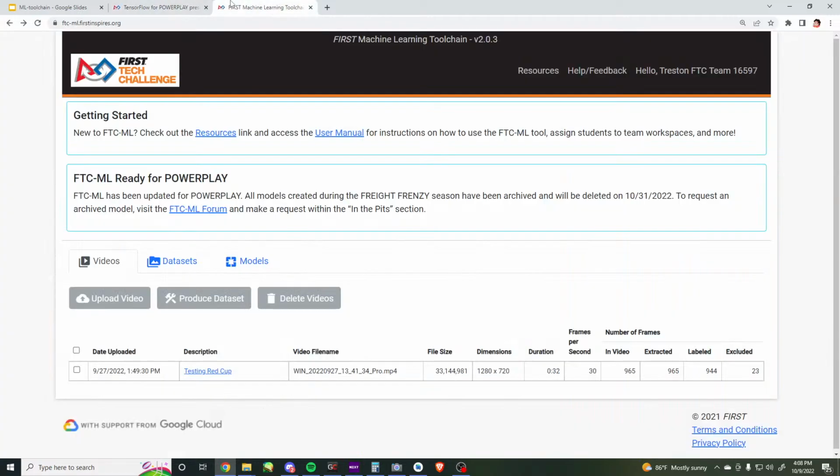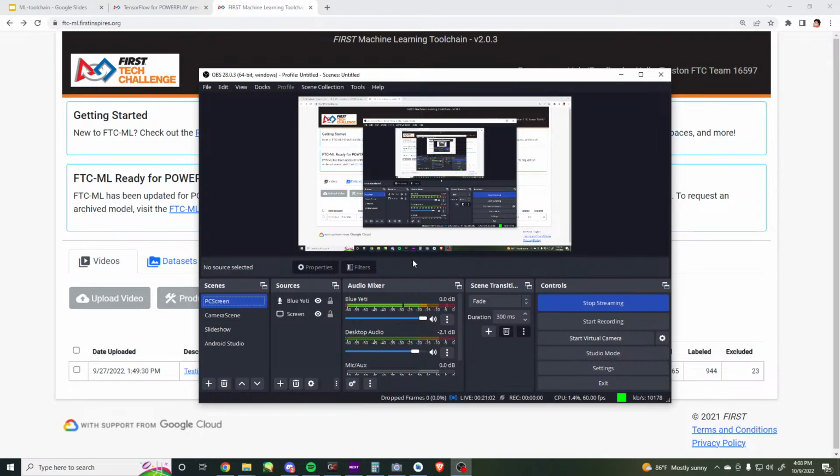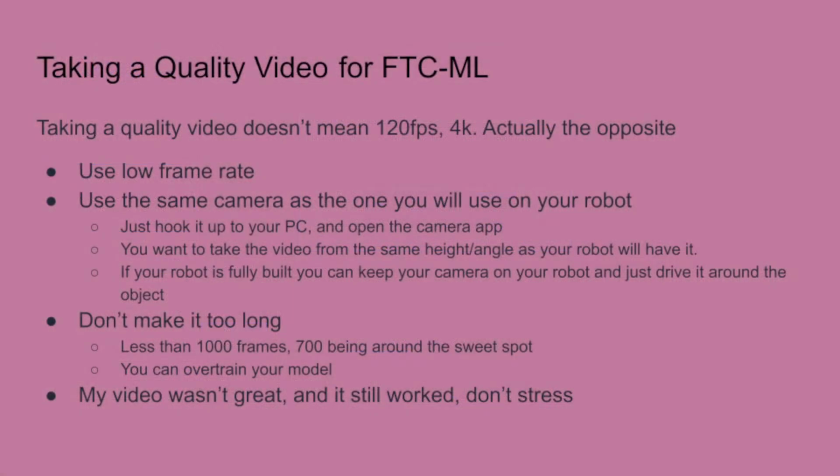And keep in mind, you're going to have to label these frames one by one. So I would suggest using the lowest frame rate you can, but then taking as long of a video as you can without exceeding 900. In my case, I believe my first one was about 900 frames, and you can see that here. So that's our next step if I switch back to our slideshow.